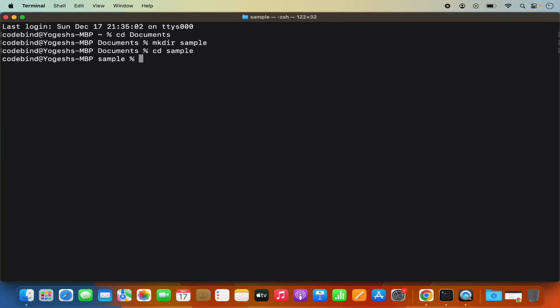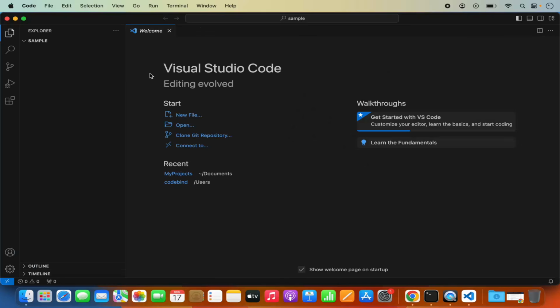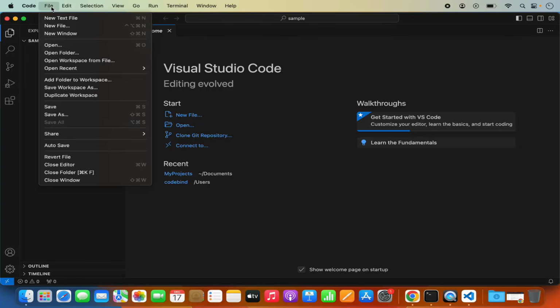Here in the sample directory, I want to open the Visual Studio Code. So I can type this command, which is code space dot, and then press enter, and it's going to open the sample directory in your Visual Studio Code. Now to create a new file, you can press this button, which is for creating the new file, or you can click on file and then click on new file.